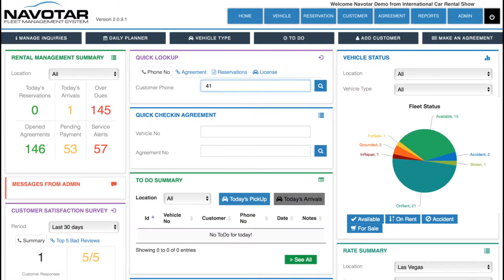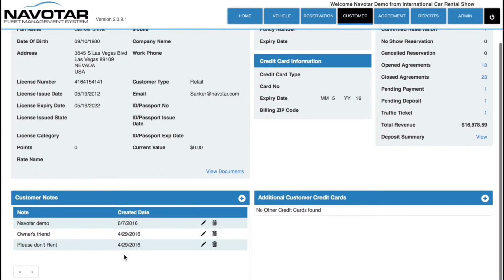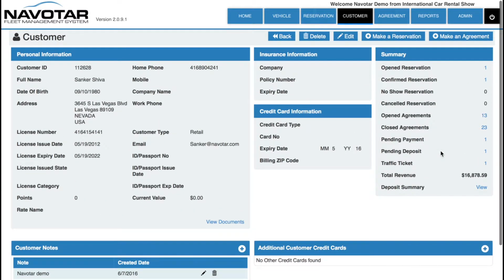So for instance, I can look up a customer right here, and I can get brought right to their customer page. Here I can view their contact information, insurance information, credit card, and a summary. The summary shows me the history of their business with me. This includes open reservations, agreements, revenue, and traffic tickets as well. Essentially, it allows you to determine whether or not this person is a good customer. Then we have customer notes that you can add about the customer, and you can also add additional credit cards as well. From this page, you can also make reservations and agreements.